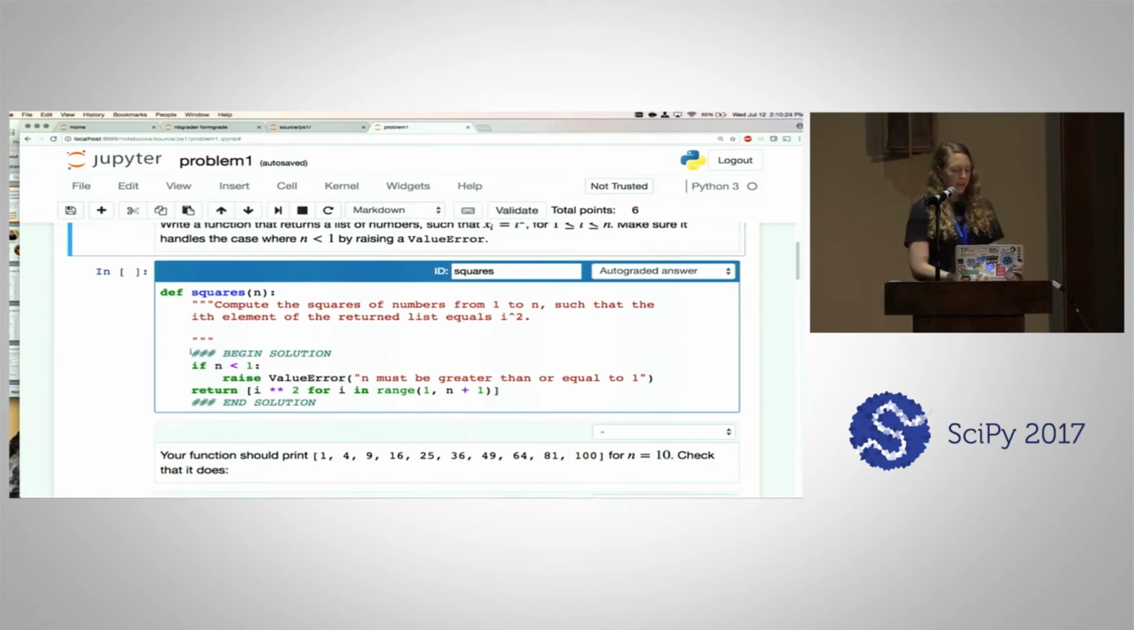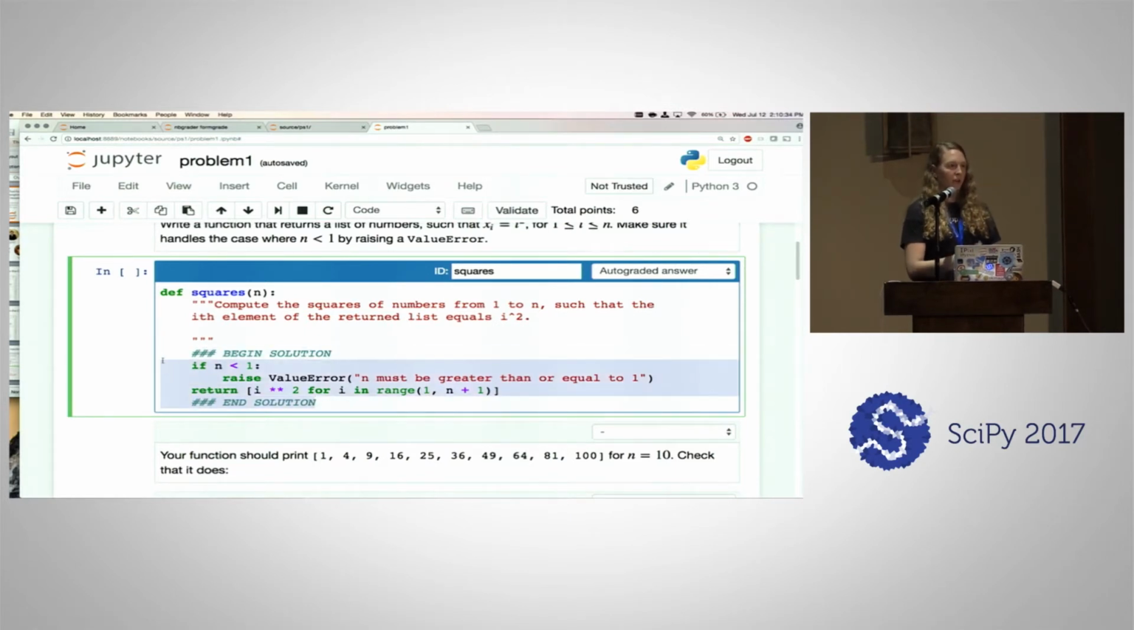In this case, we're using these begin and end solution delimiters to mark which part is the real solution. When we generate the student version of the assignment, it's going to remove this whole region and just replace it with a placeholder saying something like, write your code here. So that's how an auto-graded answer works.